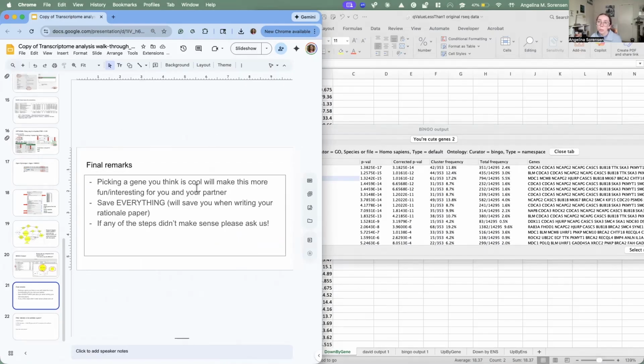Final remarks: pick a gene you think is cool. It'll make it a lot more fun for you in the end. If you pick P53, chances are you know a lot about P53 already. You've probably studied it in maybe 208 in cancer bio, if you took it. I chose a gene that I had never heard of and I didn't know anything about. And I got to become an expert about it with my lab partner, and it was a lot more fun. So if you're really interested in neuro, if you're really interested in metabolism, chances are there's a gene in here for you.